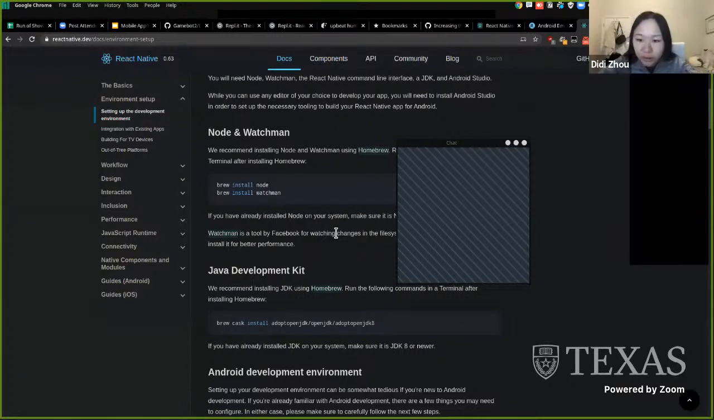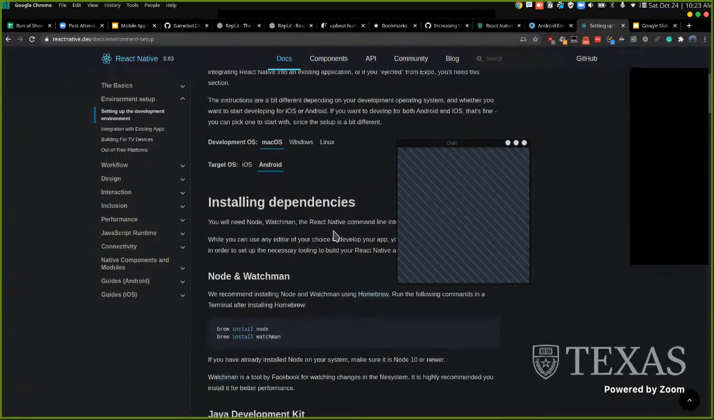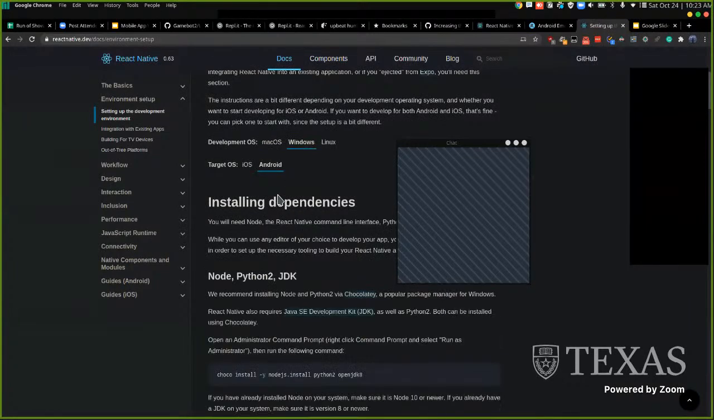I have a question on if you have to install Chocolatey first. If you're on Windows, yes, because that's the Windows package manager, I think, right? Yeah, so you're gonna need to install that.